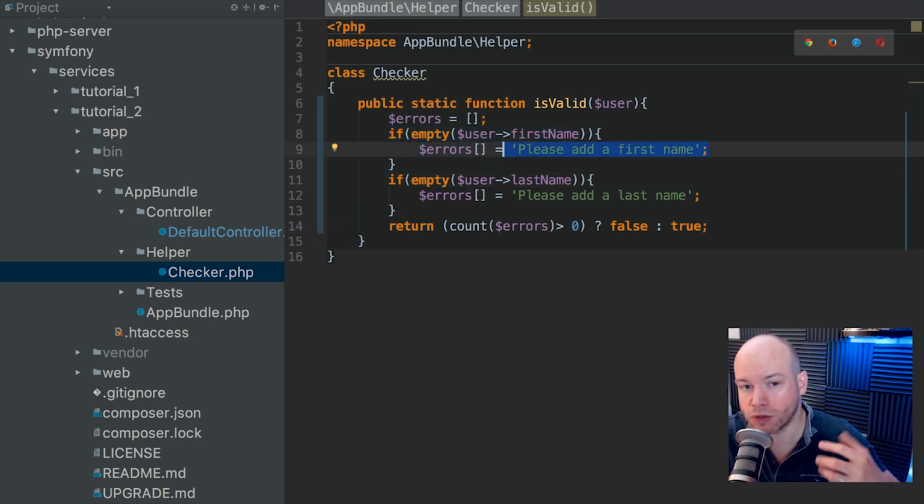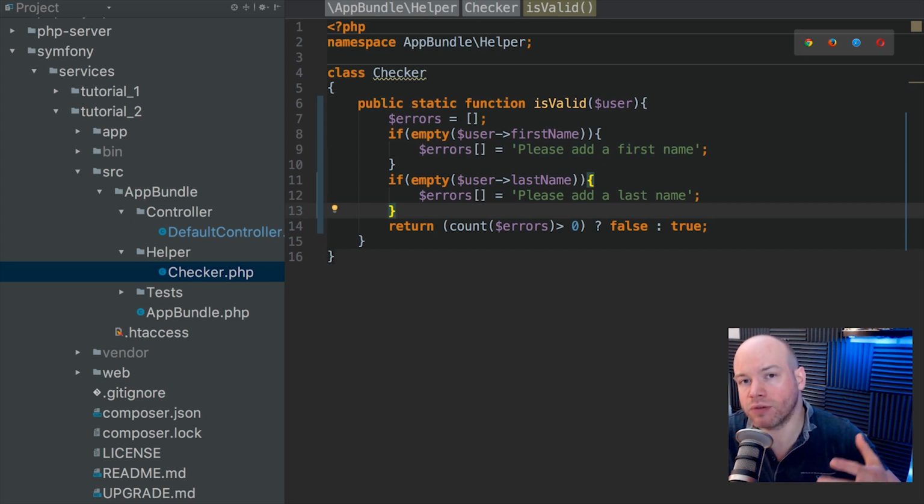Okay, so the messages might have different languages, so you might want different text in Spanish to that in English to that in French, and you can't really do that very easily from here. If you think about the whole validation of a user, it actually depends on quite a lot of stuff. So this really isn't the best thing to do.